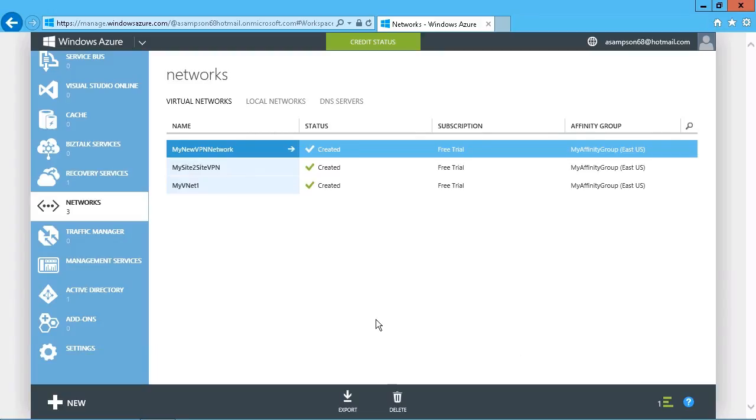Again, the key thing is to have a local network first, and then supply the values as appropriate when you set up your VPN connections. We'll just let that go about its business, and we'll see a little bit later on how we can configure some of the options for the site-to-site connections.